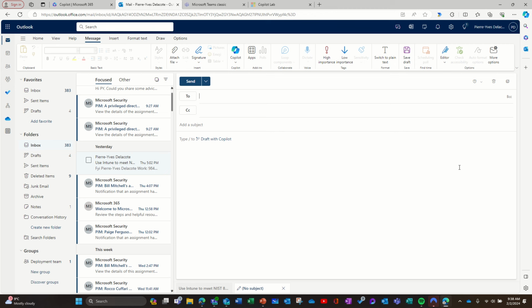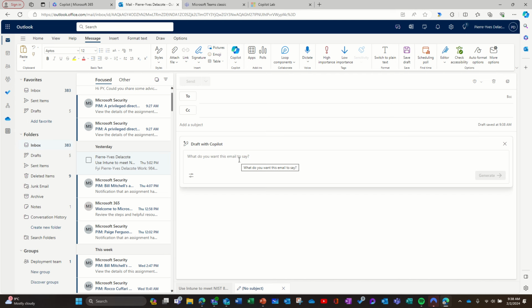Copilot in Outlook. What can we do with Copilot in Outlook? So eventually we can draft an email. You'll see Draft with Copilot in the new email, or you have it here. So you can really draft anything from a prompt.